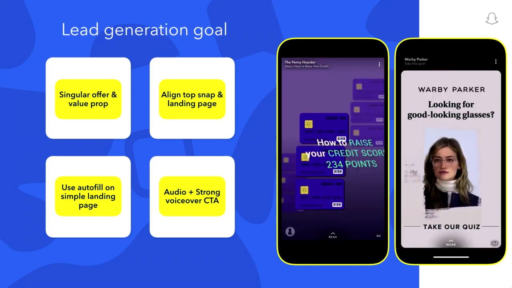And last, for lead gen, be single-minded about the offer. What are you wanting people to sign up for? Is it a great offer or a subscription? Make sure to dial up the value. Align the landing page with the top Snap creative to help simplify the journey, and use the fewest amount of forms you can to make the experience as seamless as possible for the Snapchatter.